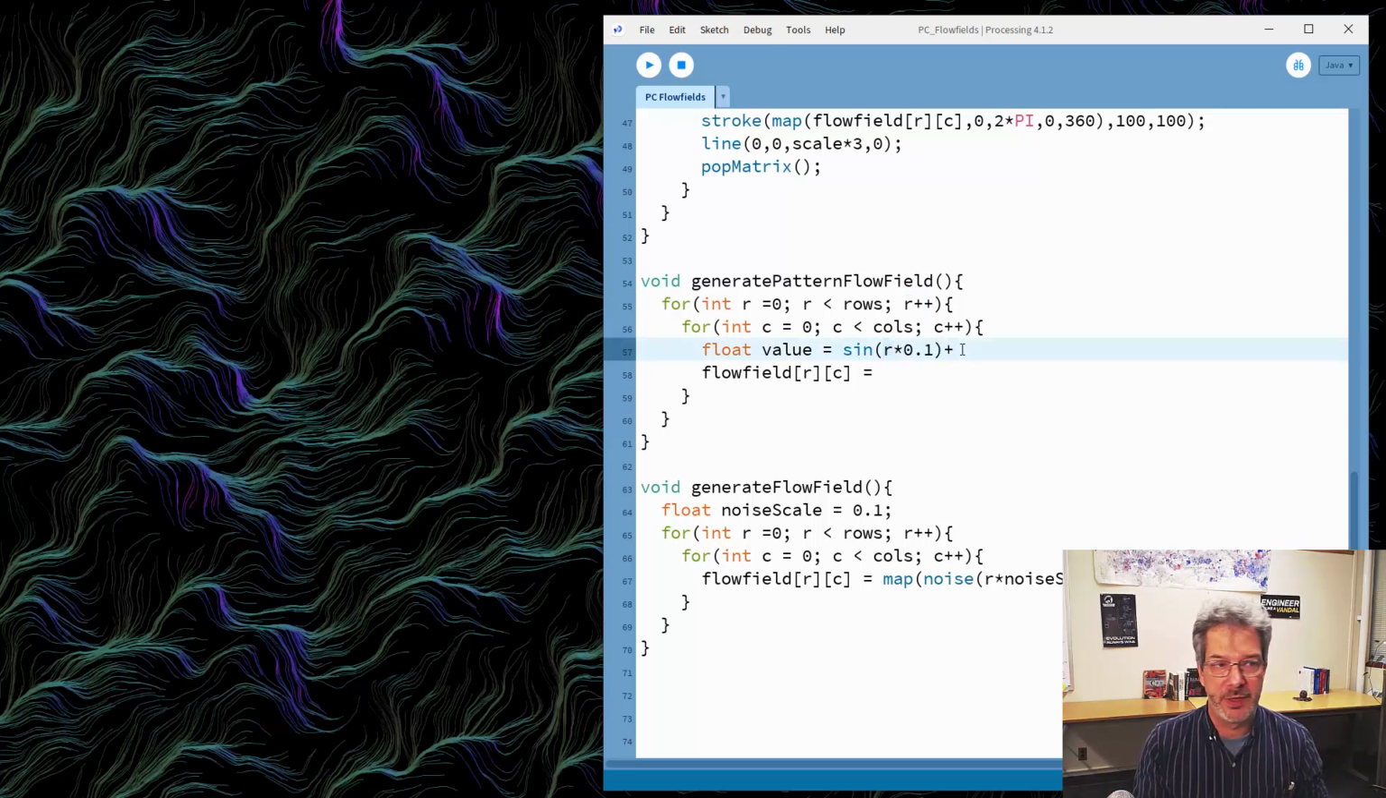And I'll do the same sort of thing with the cosine. But in this case, I'll use the column. And I'll change the scale a little bit just to sort of mix things up. And this you can play with all you want. This is the sine plus the cosine, so the maximum value I can get is 2, and the minimum value I can get is -2. And so that tells me how to do my map.